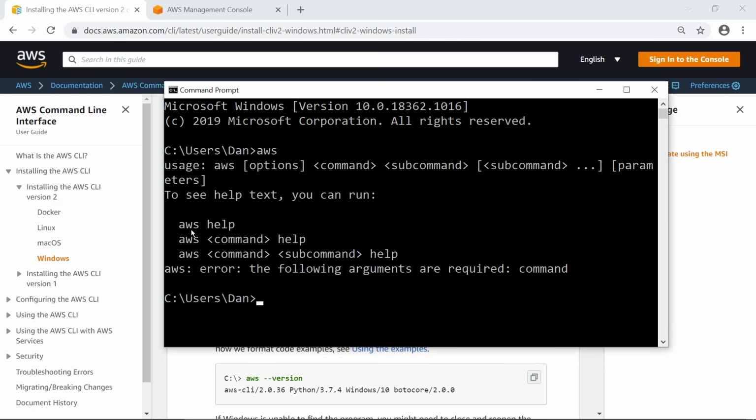But if this is your first time setting up the CLI, there are some additional steps so that you can actually interact with AWS. What you need to do is create a user and set up or configure your local profile using the AWS configure command. So the first thing we need to do is go and create a user that has some set of permissions.